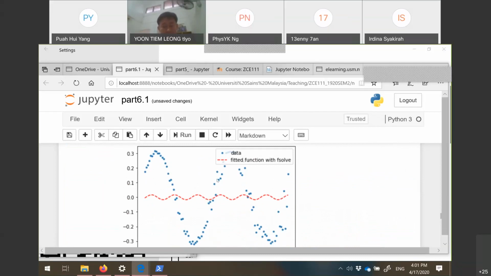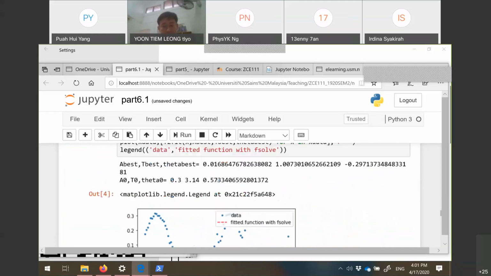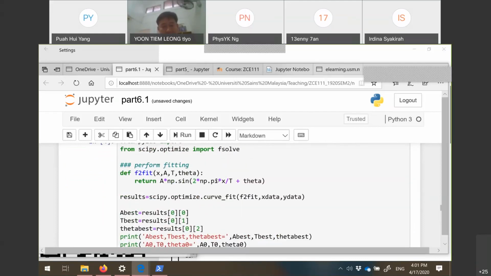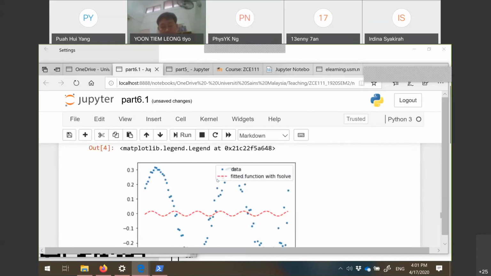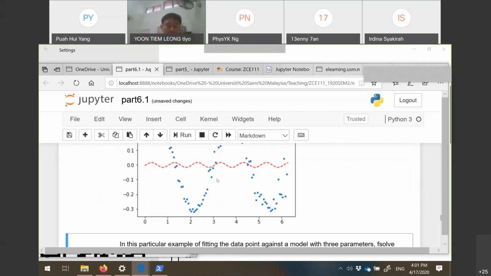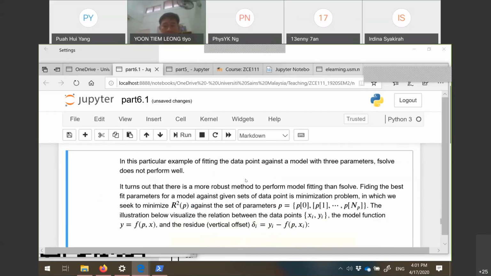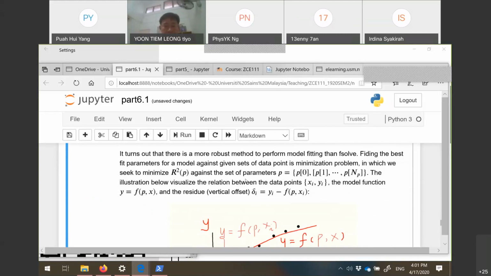So this is what we are going to do. We use fsolve to do the fitting, and then we're going to show that this doesn't do a good job. The find fit doesn't do a good job. So we're going to use this new function to do the fitting. That will be the second part of today's lecture.